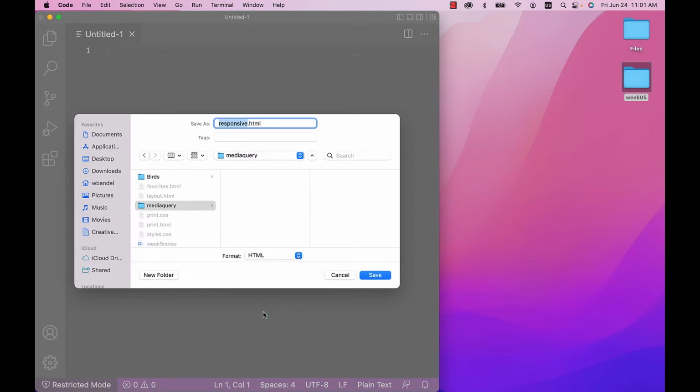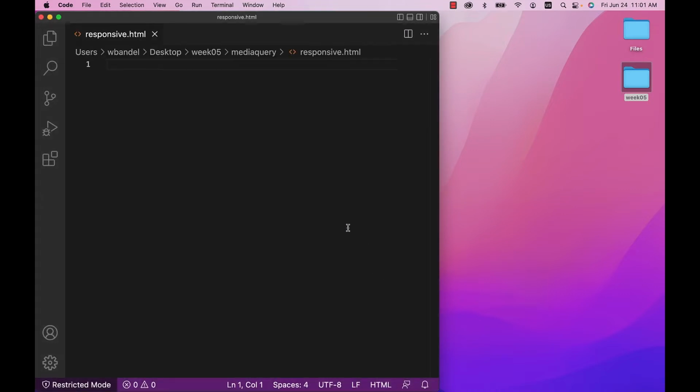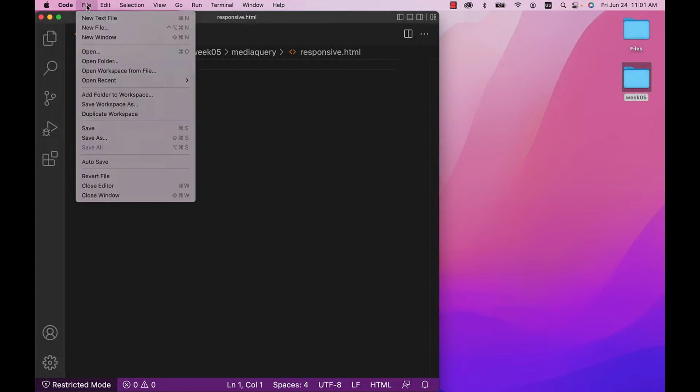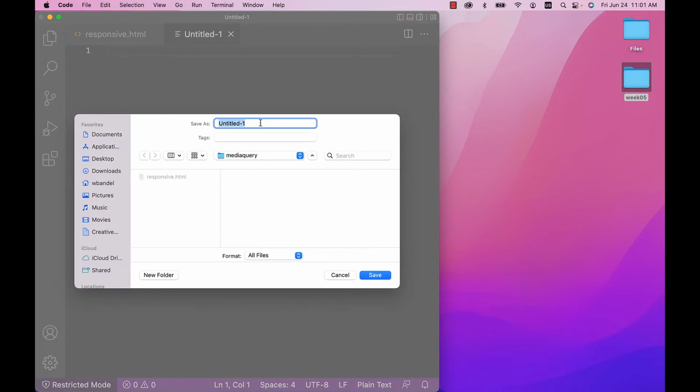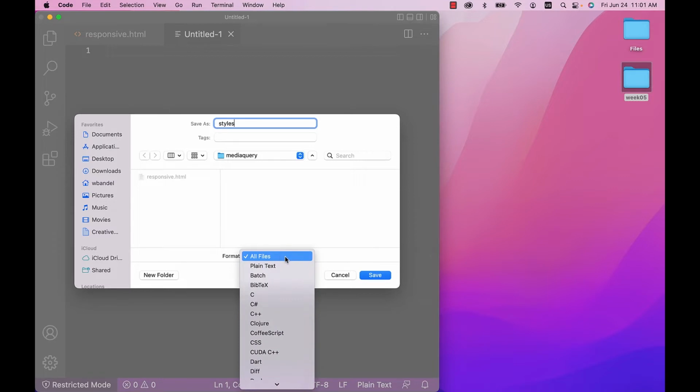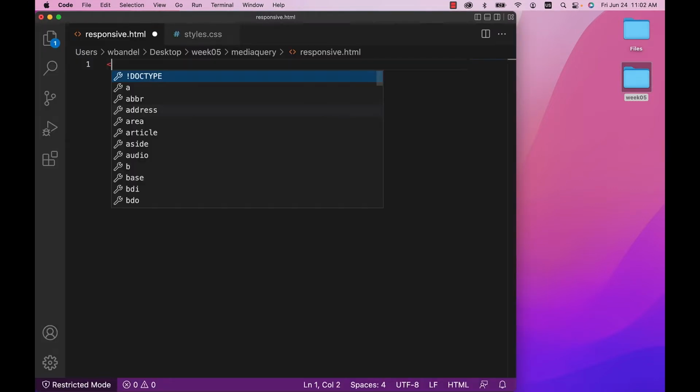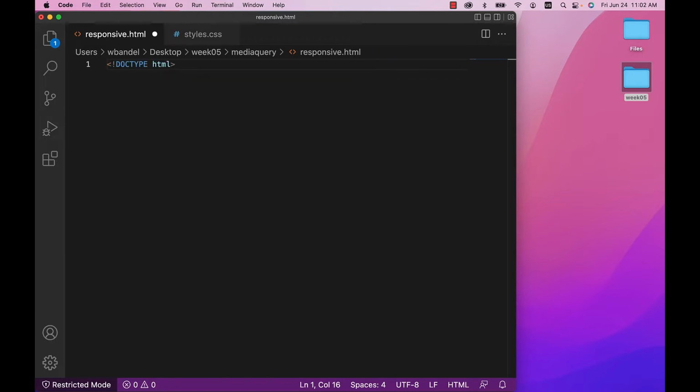So we've got responsive.html, and that's going to be in the media query folder because it's going to use media query for it. And then this is going to be one of those times where I do want to create an external style sheet so I can demonstrate how this works. So I'm going to create another file. And that also is going to need to go in the media query folder. And I'm going to call this styles.css.